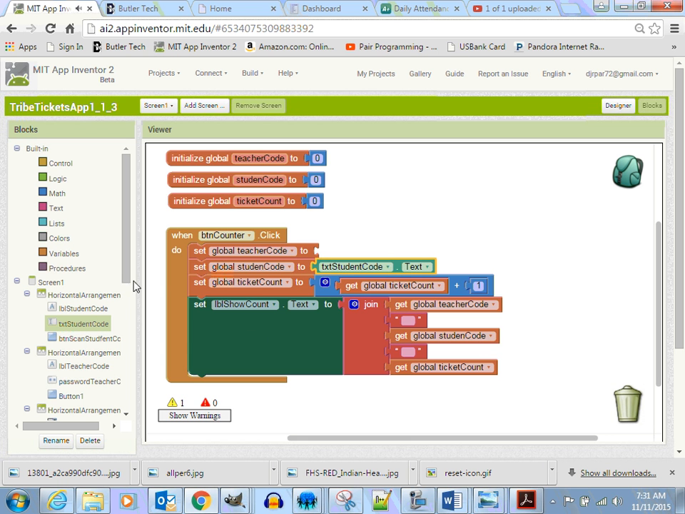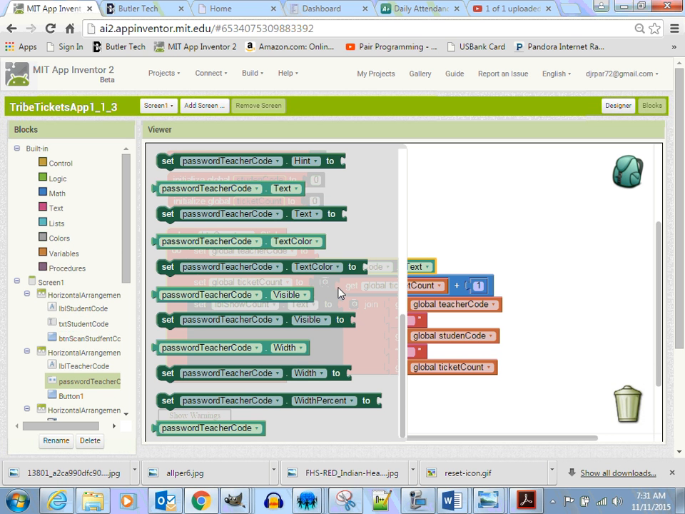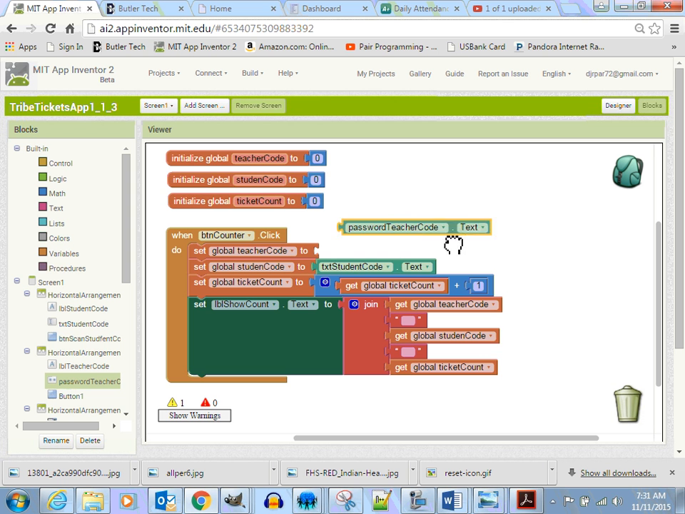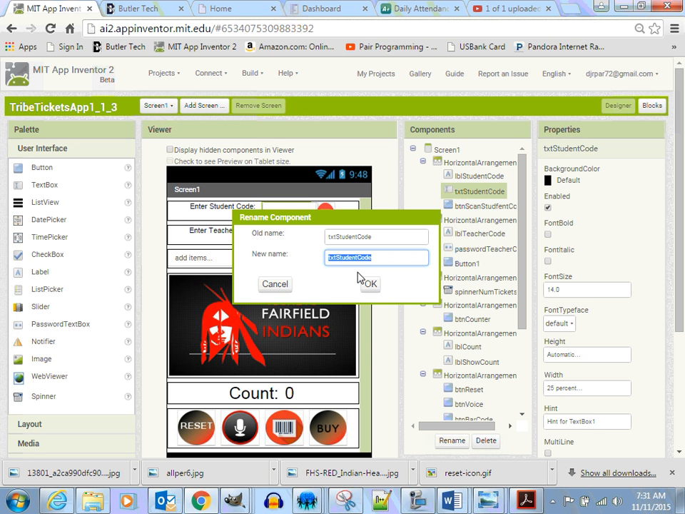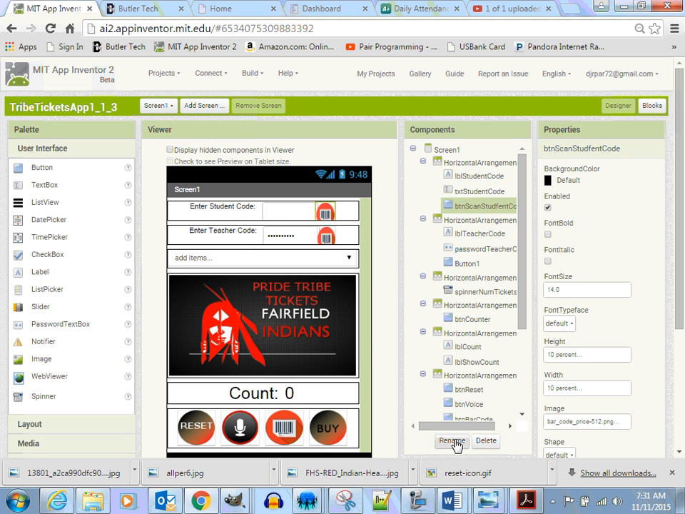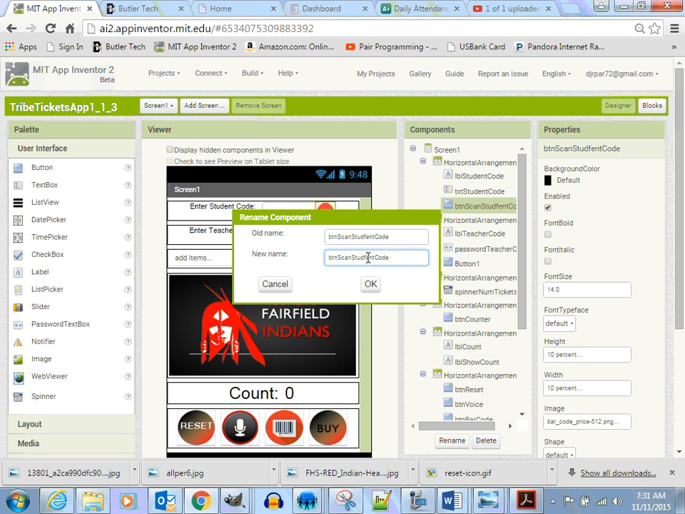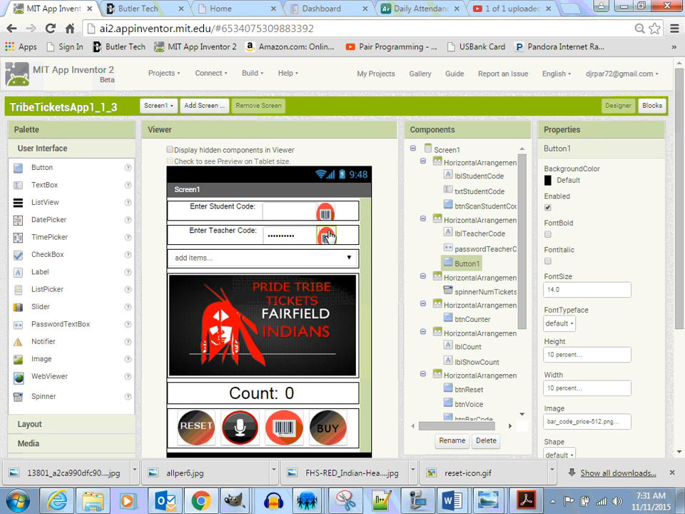Okay, my password, I'm going to go down to where teachers are going to enter in a password. So I want to go ahead and set this to my password text. Now, if you went back to this designer, you could see that there is a BTN scan student code here. That was spelled a little incorrectly. If I go here to BTN scan, not that it's really going to affect this, but there's student with an F in there, and I don't want that. So just to be exact there.